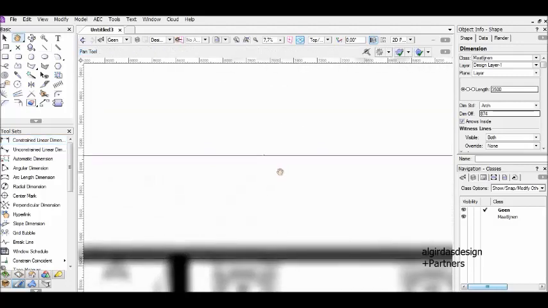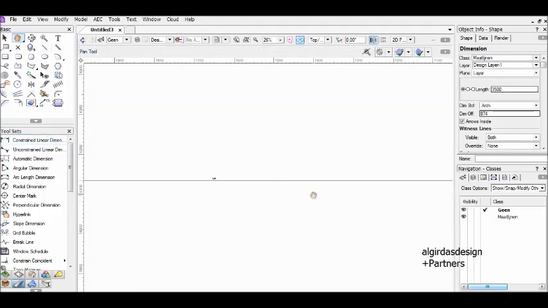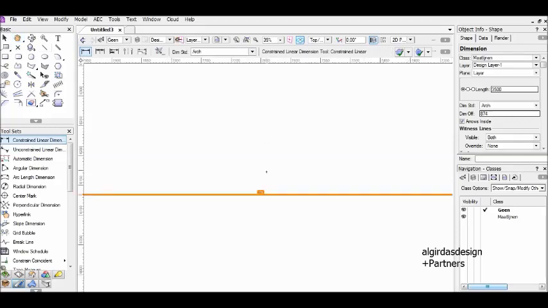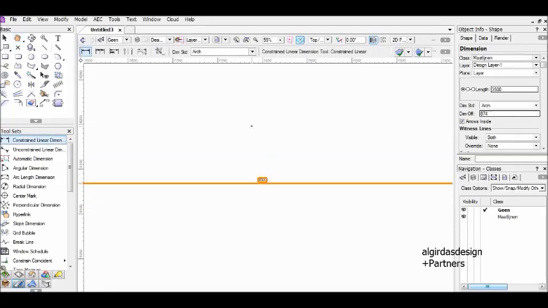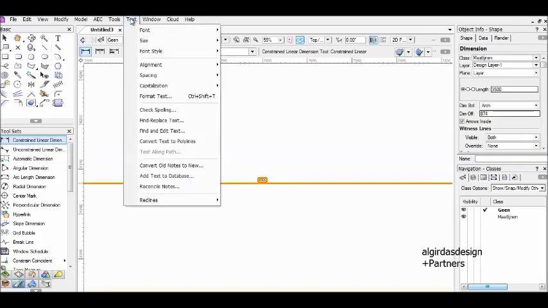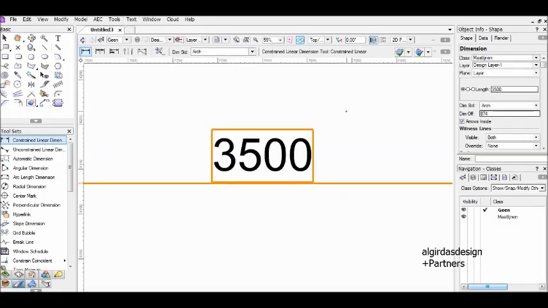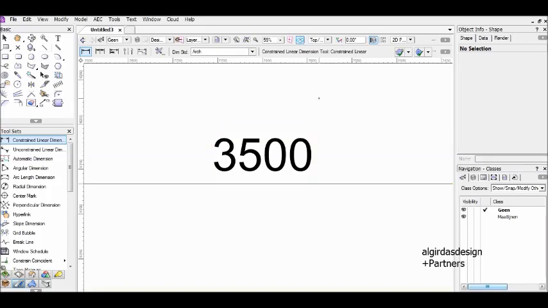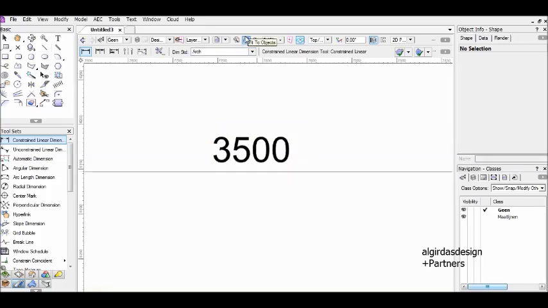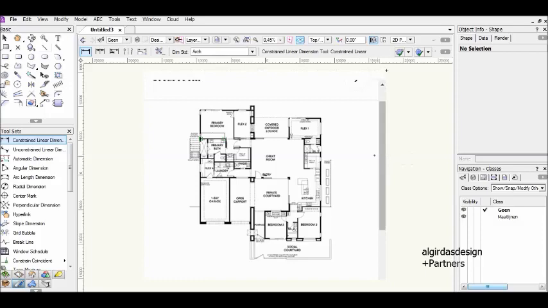So we can't see the type size. Let's change the type size to bigger. So as you can see, now our drawing is in appropriate scale.